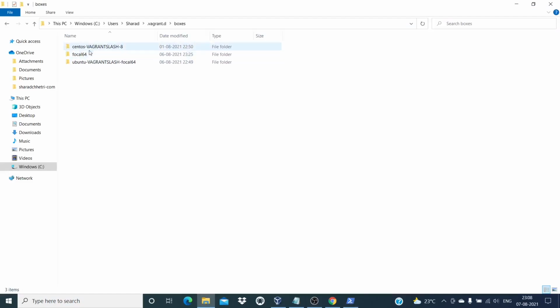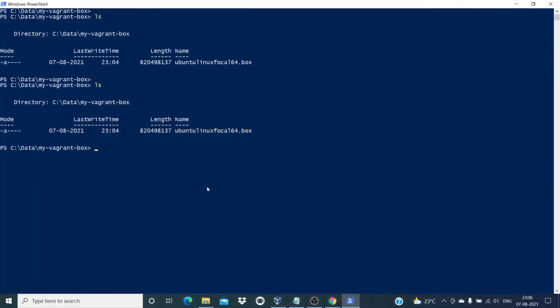So now you can see right now the 3 folders are here. So all 3 are already the boxes. Now we run the command called vagrant box add, give some name. So I will give the same name, Ubuntu Focal. You can give any name, and the box location. So now I will hit enter.